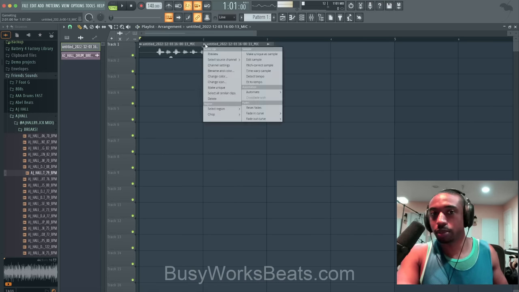Also, you can rename tracks. So you can right click and hit R to rename. Let's call this piano. And you can also give it a color. FL is very colorful. So right click, hit R, and then change the color. Let's make it blue. Hit enter. So now this thing is labeled blue. So now I know that's piano and it's blue.